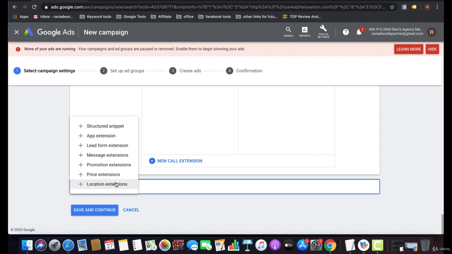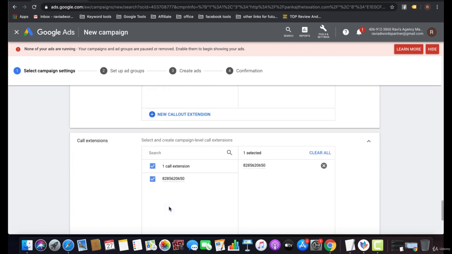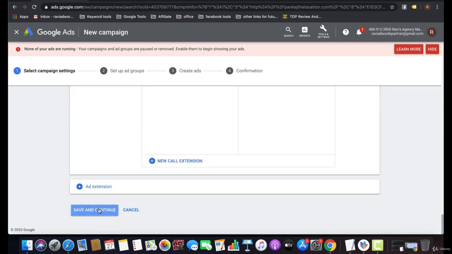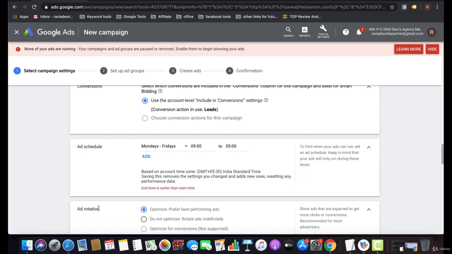You can go with the location extension as well. Location extension is strongly recommended when we are targeting Google My Business ads or Google Map ads. Or if you are targeting people who can see your ads and then visit your physical store or physical shop, then you can go with the location extension. Now I've already created a callout, site link extension and call extension. Those are the basic and more important ones.